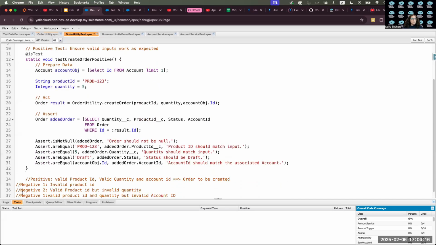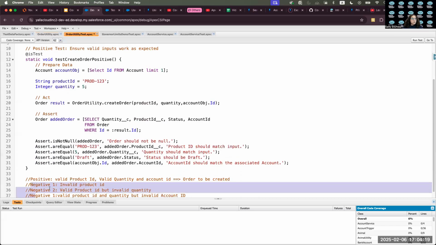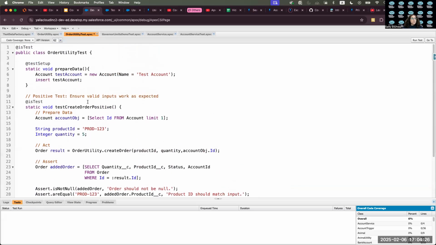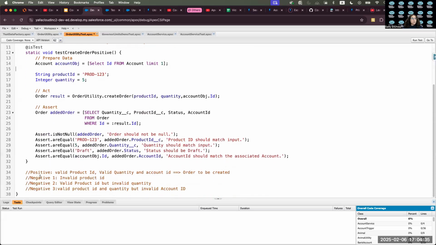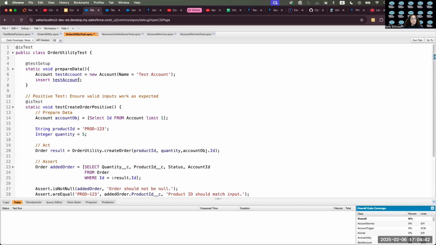So I put here the ones that we thought about together: 1, 2, and this is the third. And we can work on it together. So first of all, here we have a test setup, because we need to create accounts sometimes, especially in the positive, we need a valid account, and for -1 and -2 we can have a valid account. So I have here a test setup which I called prepare data.